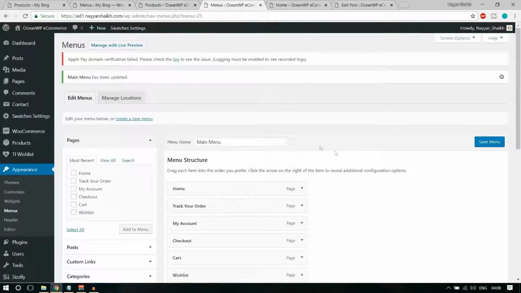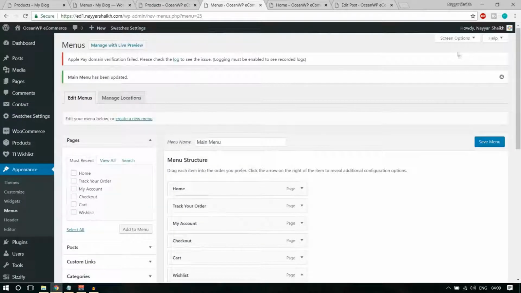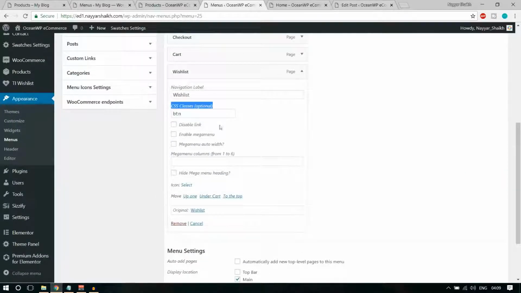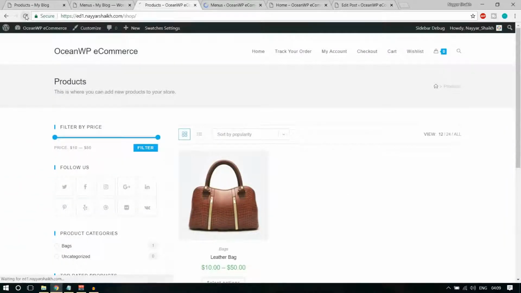Okay, BTN. Now if you don't see that this CSS class option over here, go at the top under screen options and make sure CSS classes is ticked. Okay, then whatever you want to make button, open this, type in BTN, click on save changes. Come back over here, let's refresh it. Now as you can see, wish list has turned into a button.